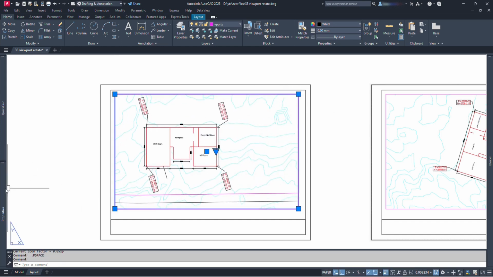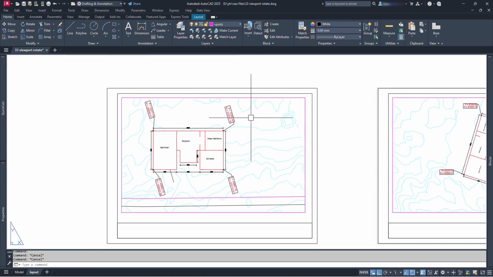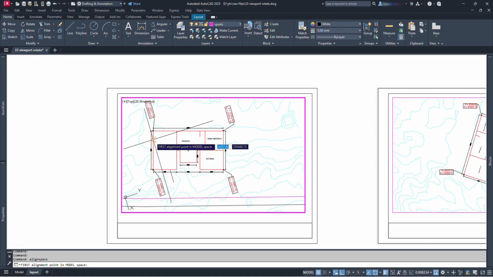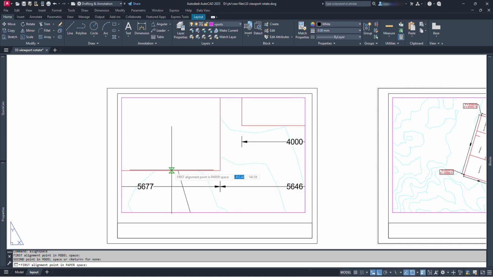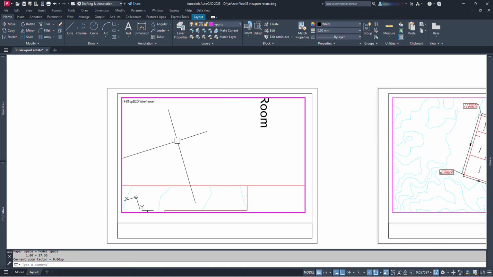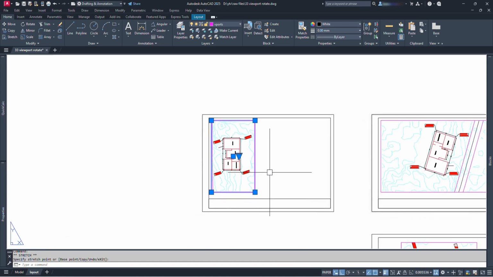Isn't it a very easy and best method? Let's do it one more time. Let's arrange it vertically this time. Let's click at Express, Layout Tools, Align Space. Click to choose the viewport. Click 2 points on line to align. Then click at 2 points at vertical line to align the view. And press Enter. In my view, this is the best method we can use to rotate the view on our viewport. What do you say?